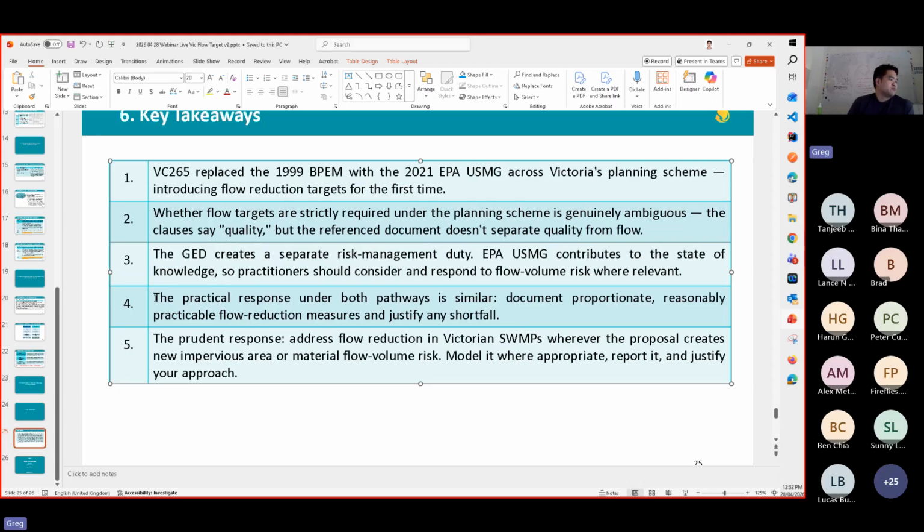So moving forward, we feel the best response to cover ourselves for both pathways, regardless of planning, to cover ourselves for the GED, is just to document or include some form of acknowledgement that the flow reductions do exist in the EPA document, because it's state of knowledge, and perform a quick calculation assessment to show the flows being generated, how much we have infiltrated, how much we've reduced it, and then maybe a quick one or two sentences as to, this is the best we can do.